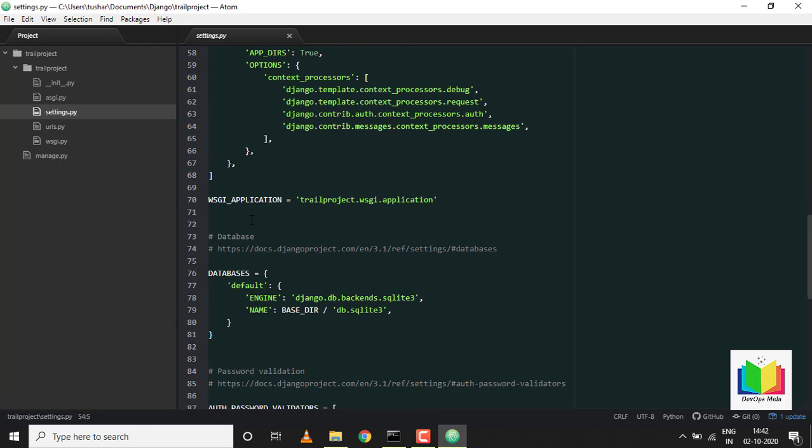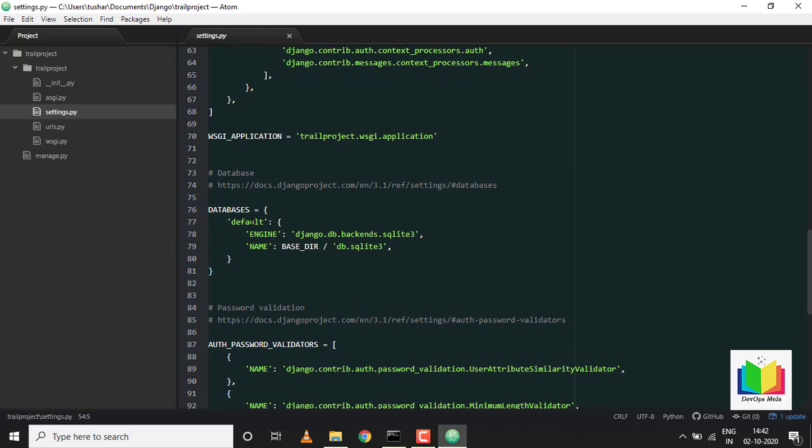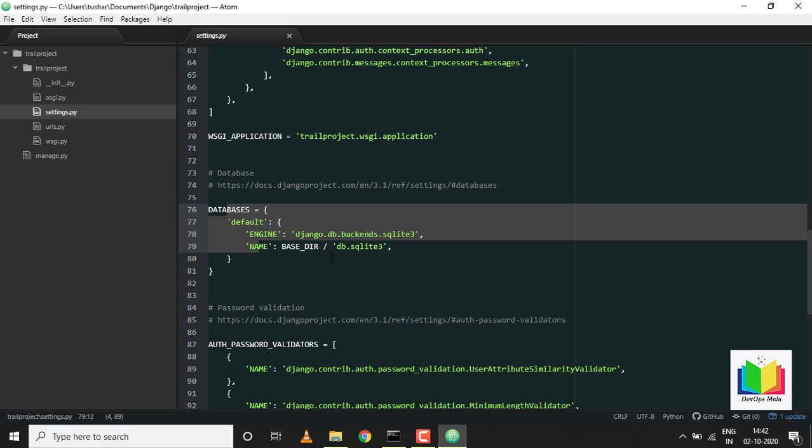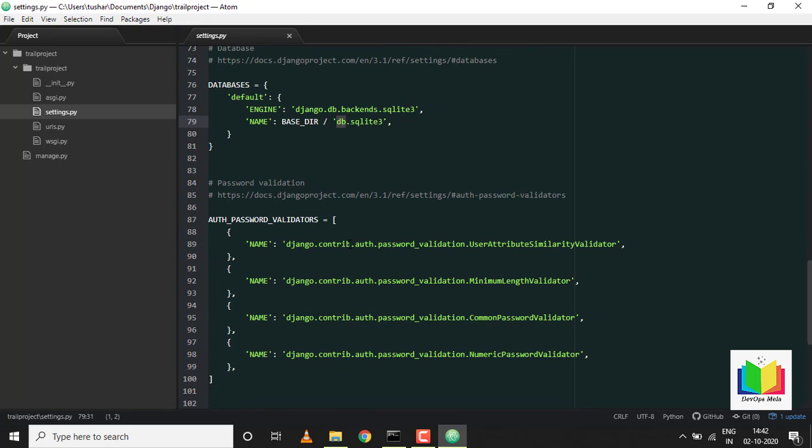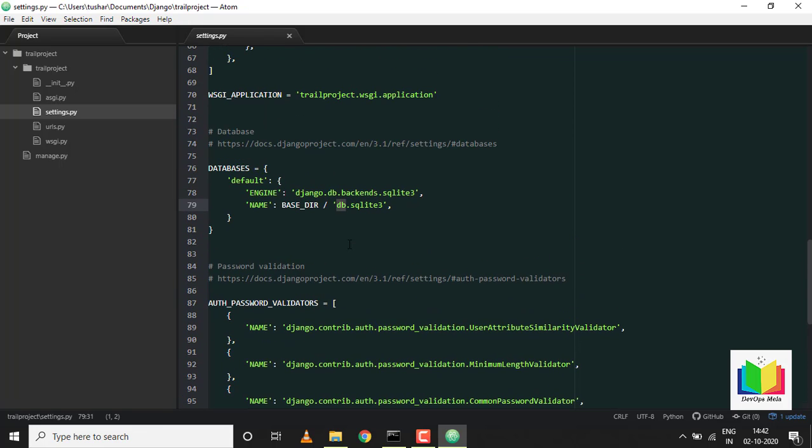And we have some WSGI, that is web server gateway interface. And if you have a database, like by default it uses db.sqlite, and if you want to change it to MySQL, PostgreSQL, that information can be updated in this particular file itself. And there is a lot of other information, like if you want to have some static files like your CSS file, even those paths can be specified and hard coded in this particular settings.py.